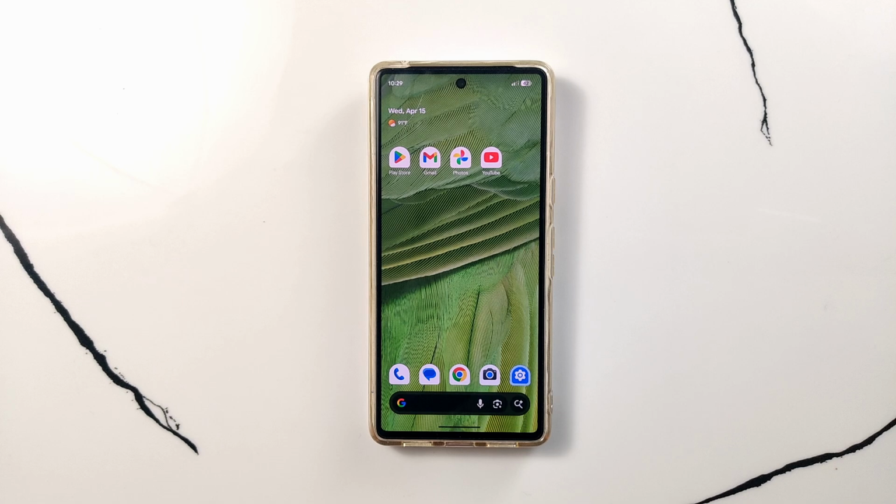In this video, we're learning how to turn off adaptive connectivity on Google Pixel 7a. So it is very simple.